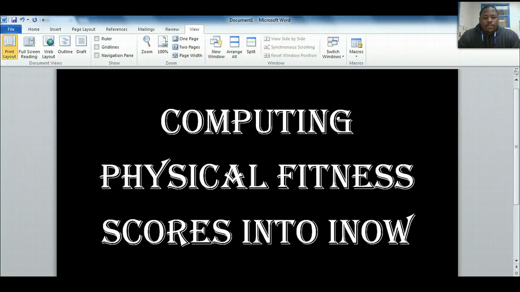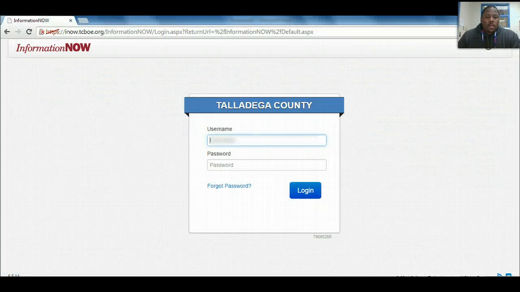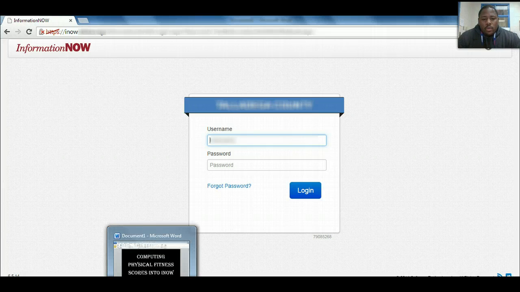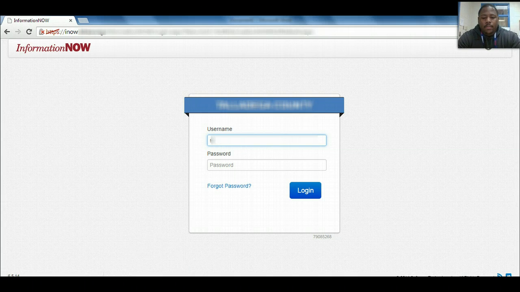I am using Screencast-O-Matic to publish how to compute your physical fitness scores in the Inow. And the first thing you want to do when you're computing your scores in the Inow is log in. You were assigned a login, username, and a password by your school system. So the first thing I'm going to do is log in.